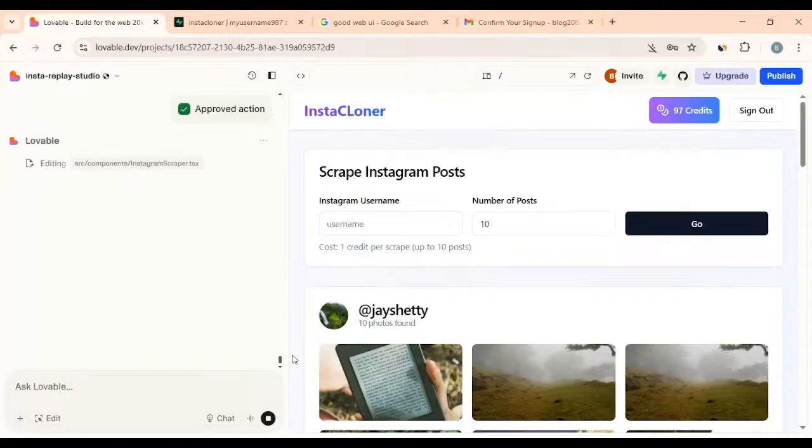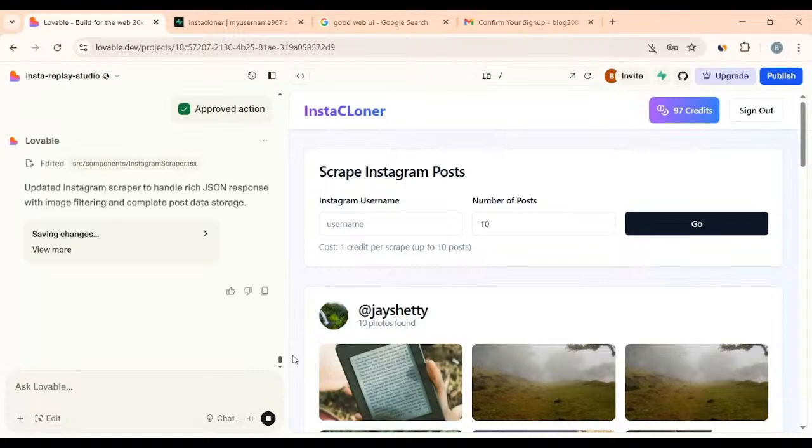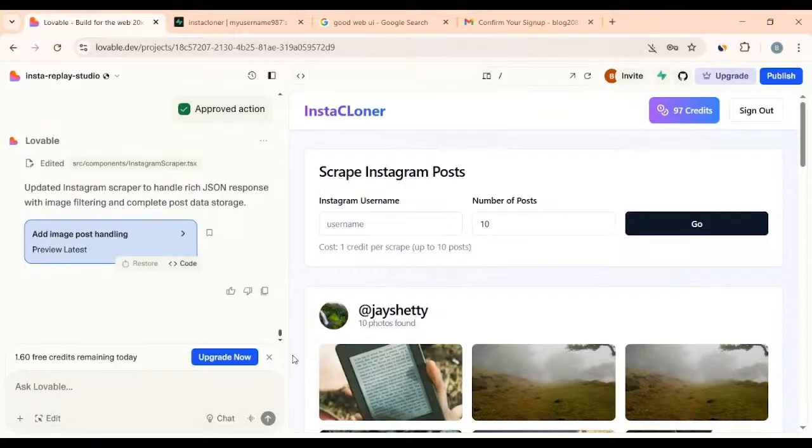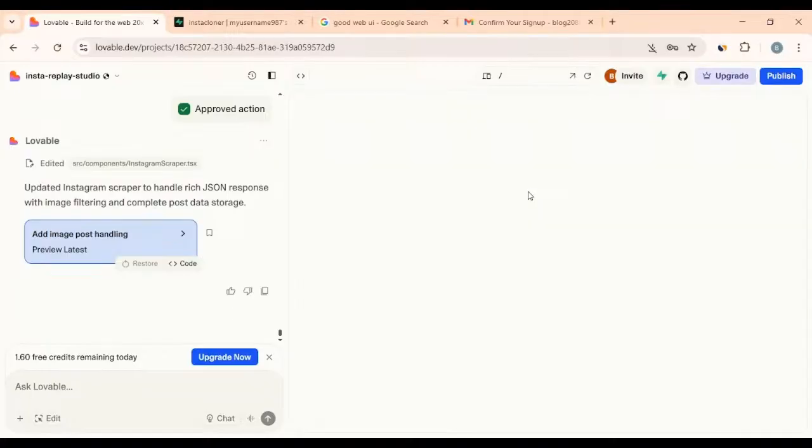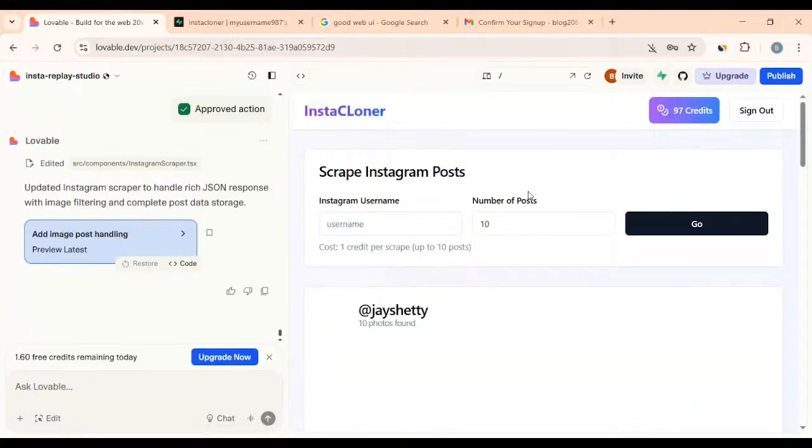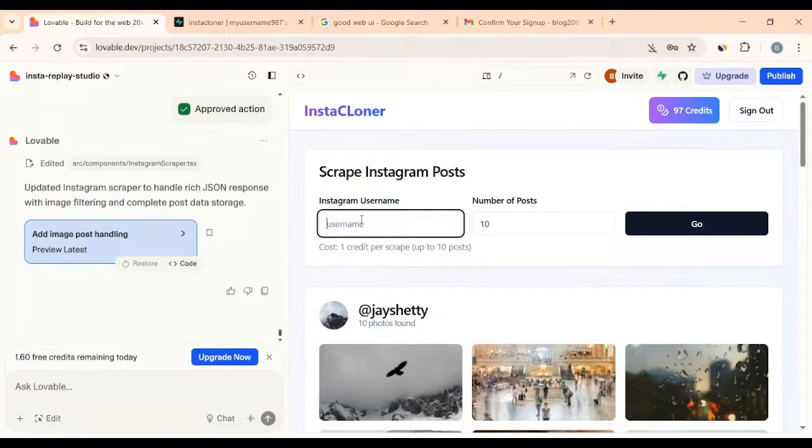It is taking a bit of time. Okay, so it is now completed and we are left with only 1.6 free credits. So let's refresh it and run it again, and let's see how our hard work will pay us or not.